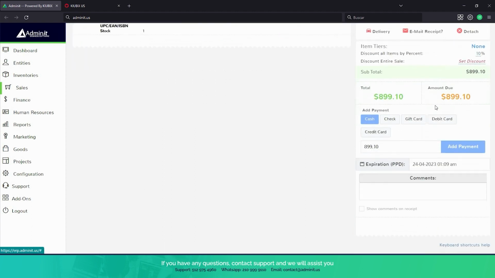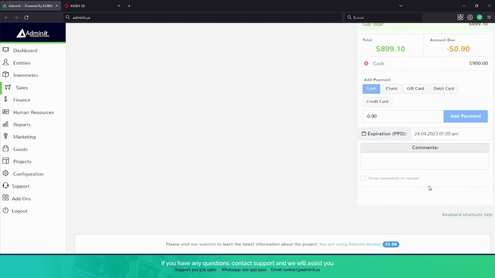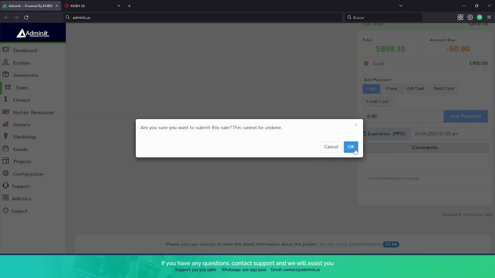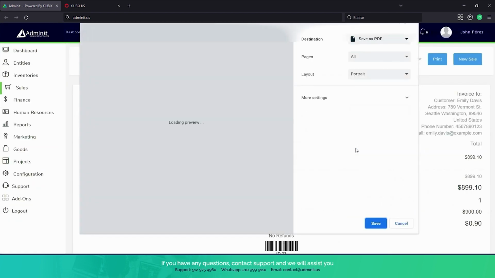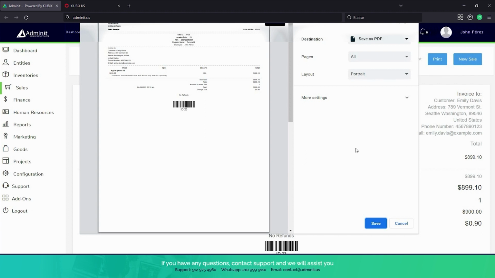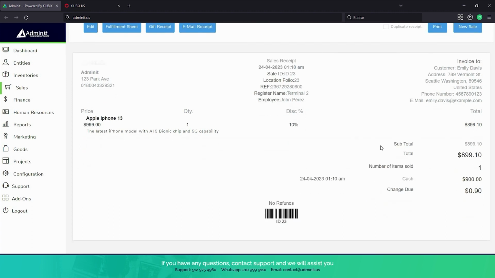Let's go ahead and go through the sale. We'll just add the payment method and then specify the amount that we will receive. Once we add the payment, we'll complete the sale. We'll hit OK. And right away, it'll generate a receipt for our customer. And that's it. That's as easy as that to complete a sale.